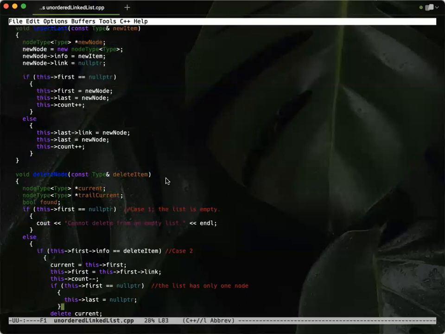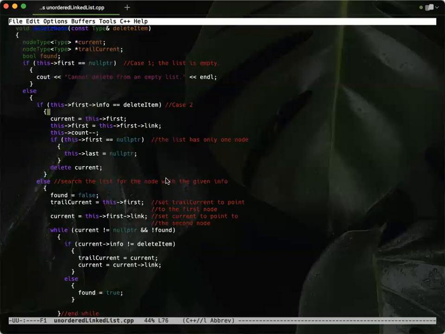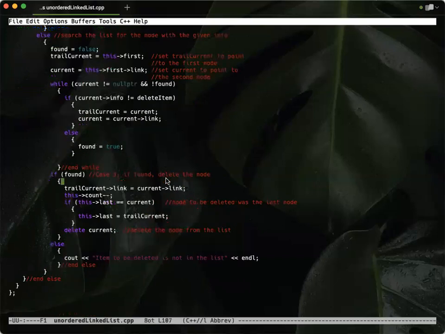The delete node gets a little more exciting here. We have some cases. The first case is if the list is empty, then you can't delete from an empty list. Case two is that the list only has one item. You find that one item, and then now you have an empty list, basically. It goes through the search on that. Case three is that the item is there and we find it, and you find it and delete the node. And then case four, I think, down here, is that it's not found. So that's what that looks like.